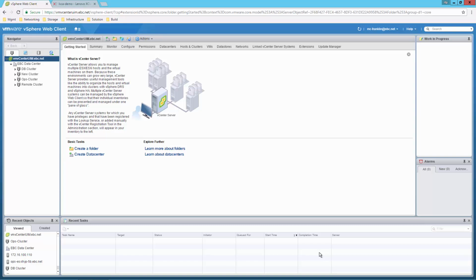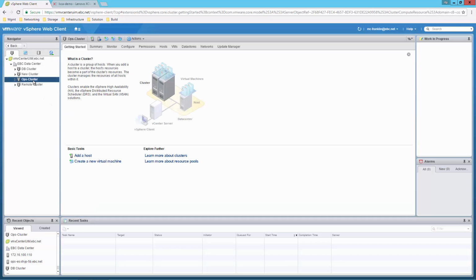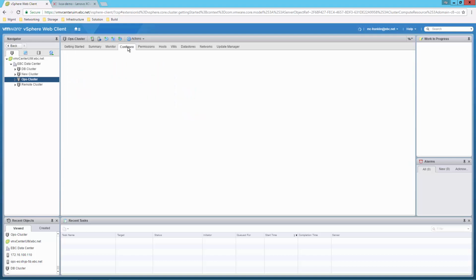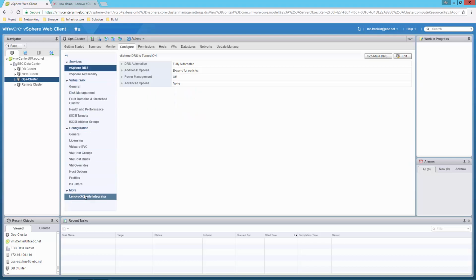So here we have our standard vCenter console, and we can see the number of clusters that we have for management. So let's select one of these clusters, and from within the Configure tab, we're going to select the Lenovo XClarity Integrator.